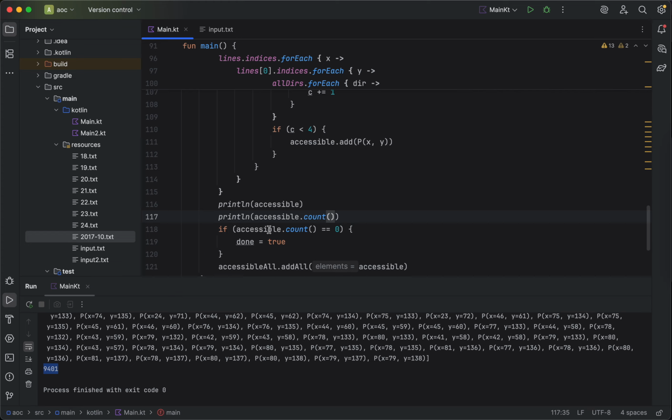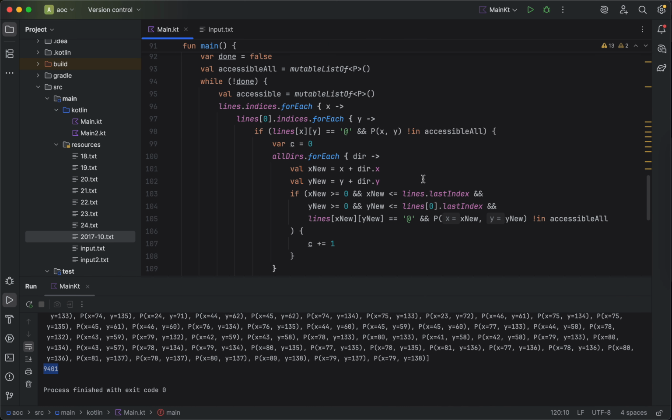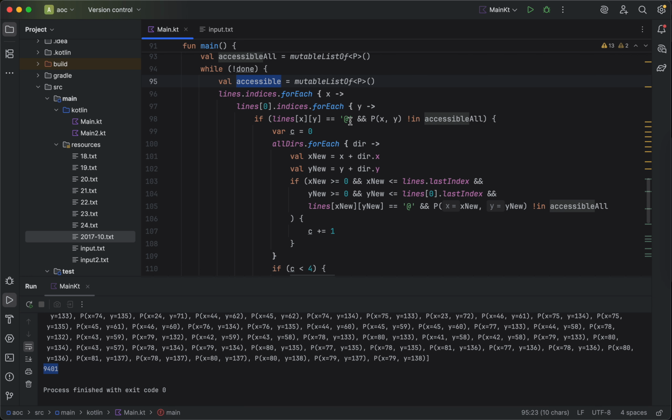For part 2, I continue and say, I was able to access a few, so I'm not done yet. I add all the ones that I found into accessible all. Whoa. And continue the while loop and do everything again. Have a new accessible. I check if I'm a paper roll, but I don't want to check again if I was already found previously because I was accessed. So I check if my point is also not in accessible all.